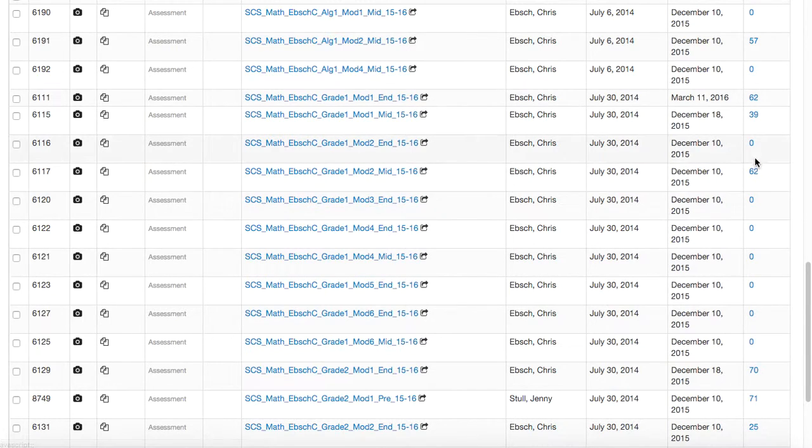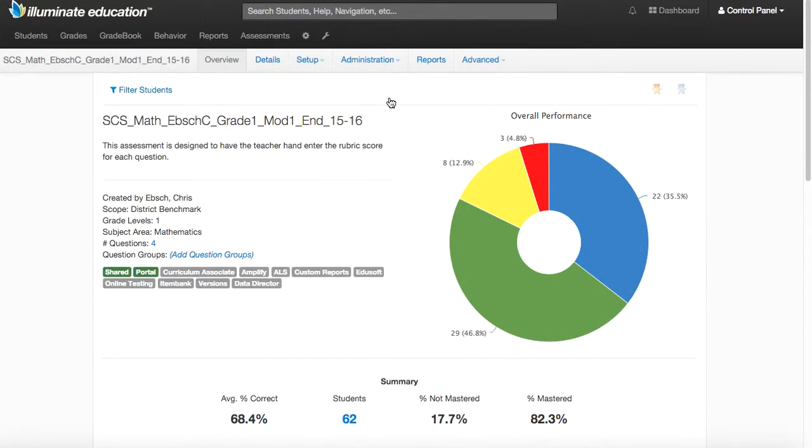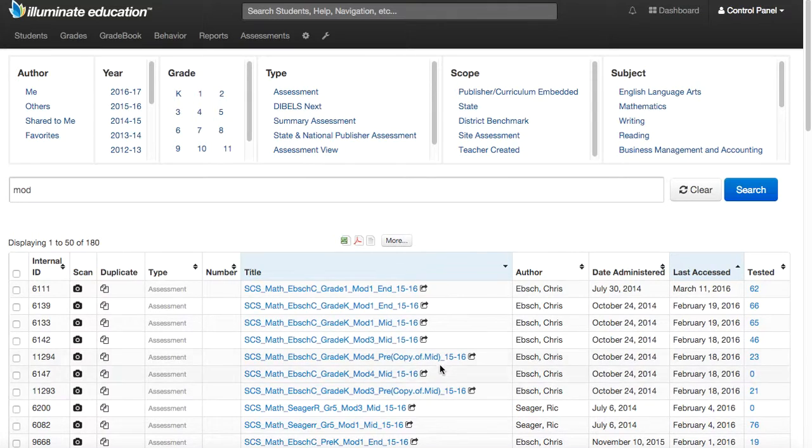So this is an easy way to distinguish between assessments that teachers have already scored versus those where there's no data entry yet. So let's jump in here and take a look at both the process of entering the data as well as the use of the reports. Actually, let me back up and go to one that doesn't have scores yet so we can look at the data entry. Let me just jump back a screen. And we'll pick one out here that doesn't have any data.